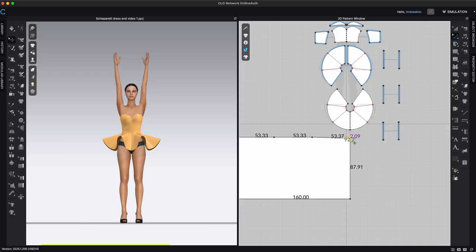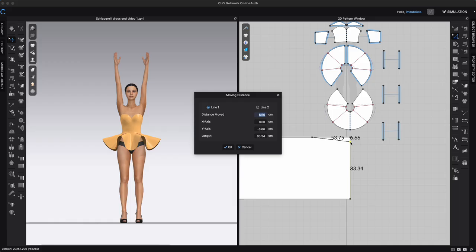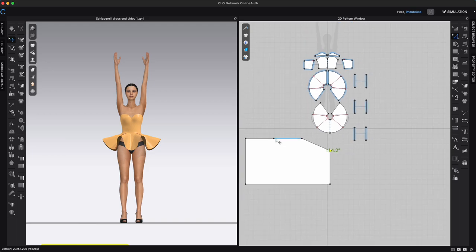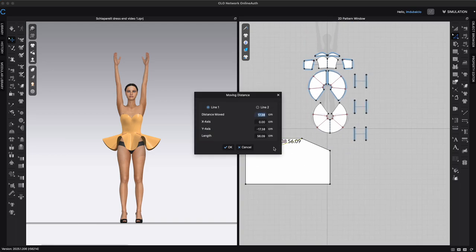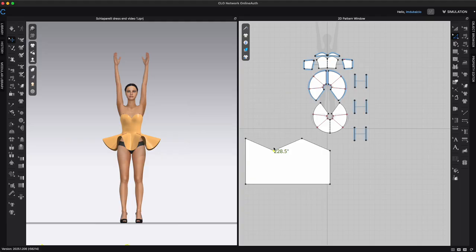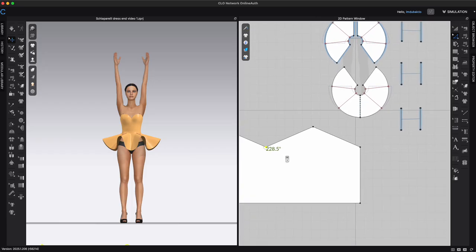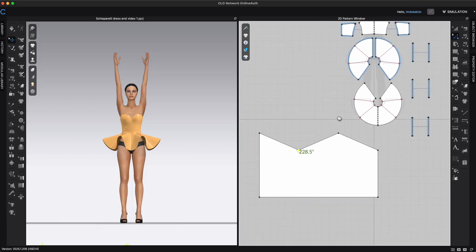I will pull this down, holding Shift, pressing Control, and I'm gonna try 24 centimeters. And then this is our high point, and this is the low point. So again, holding Shift, Control, and pulling this down as well. And now I don't like the sharp points, right? Because there's nothing sharp about it. The dress is all nicely curved.